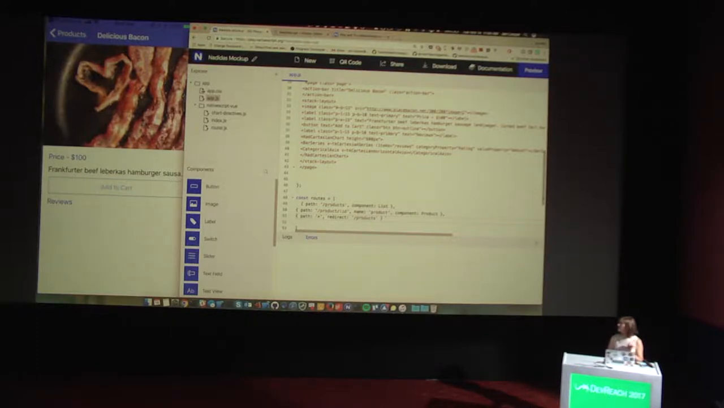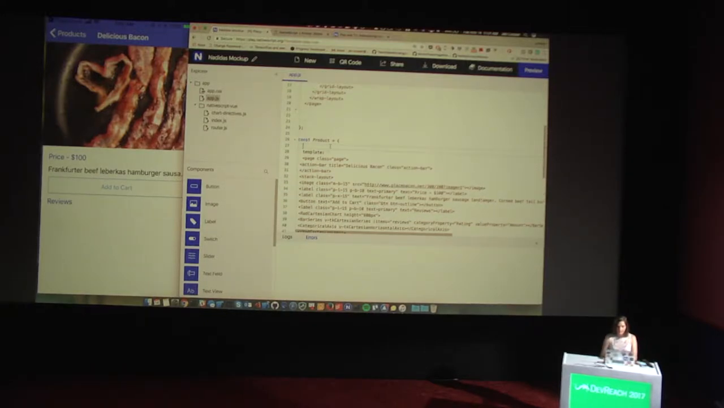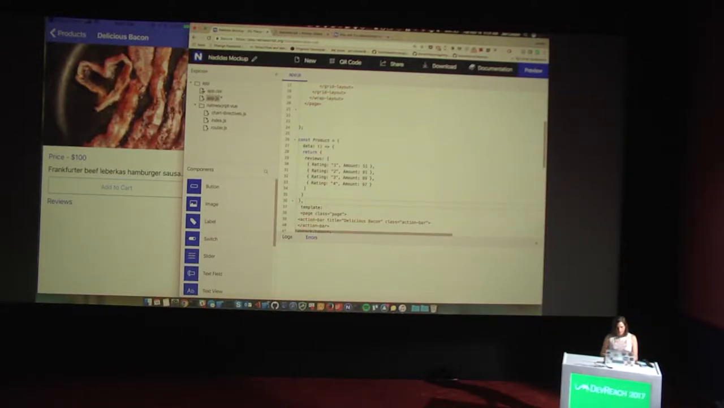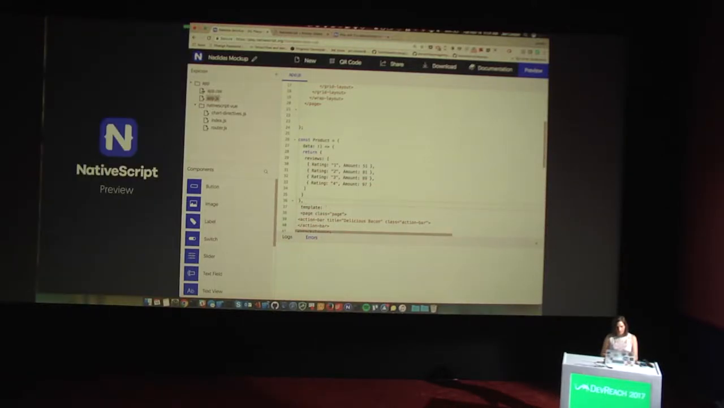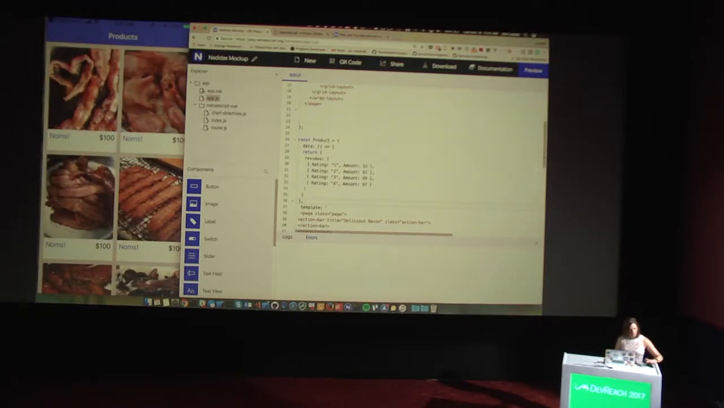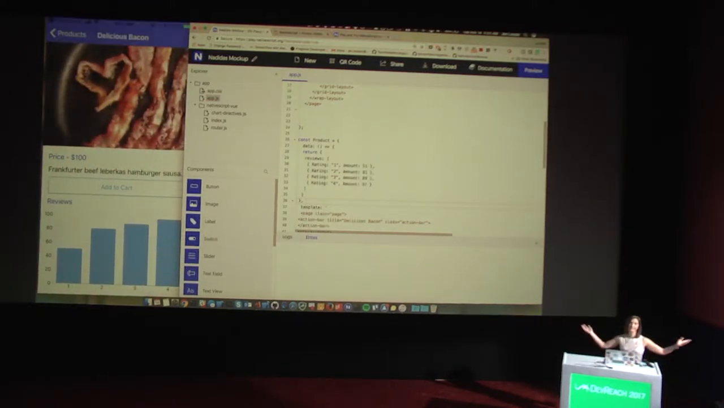Now you notice it's missing a piece. It's missing the charting information because I didn't give it any data. Here it is. So if I would save that, Playground's going to give me my beautiful chart. So this is the moment where everybody says, good job, Jen.